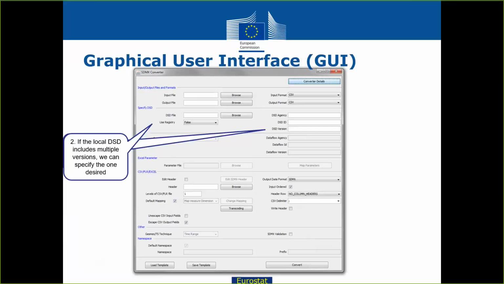And then the version. If you don't know the version, you can either go to the SDMX info space, where we try to keep the information updated, including the versioning of the current DSDs, or you contact your contact person here in Eurostat to verify or to get the version of the specific DSD.